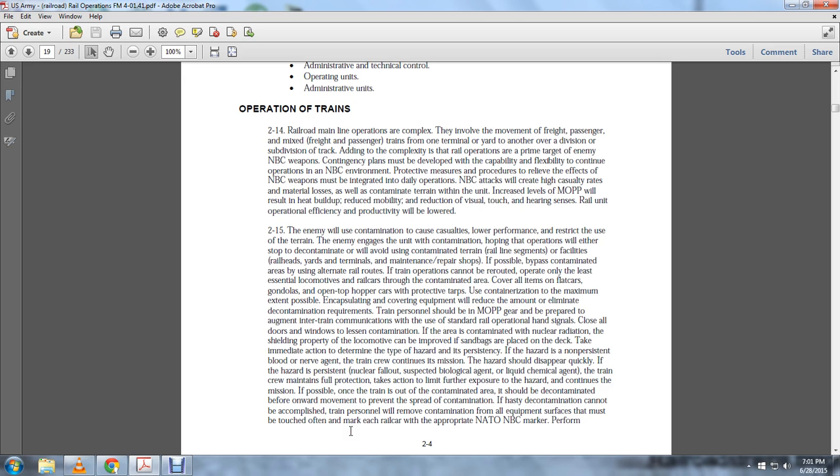Rail line segments, facilities, railheads, yards, terminals, maintenance and repair shops: if possible, contain the contaminated areas. Use alternate rail routes. If the train operation cannot be rerouted, operate only the essential locomotive and rail cars through the contaminated area. Cover all items on flat cars, gondolas, and open-top hopper cars with protective tarps. Use containers to the maximum extent, and encapsulate equipment by covering it, reducing the amount of decontamination required.